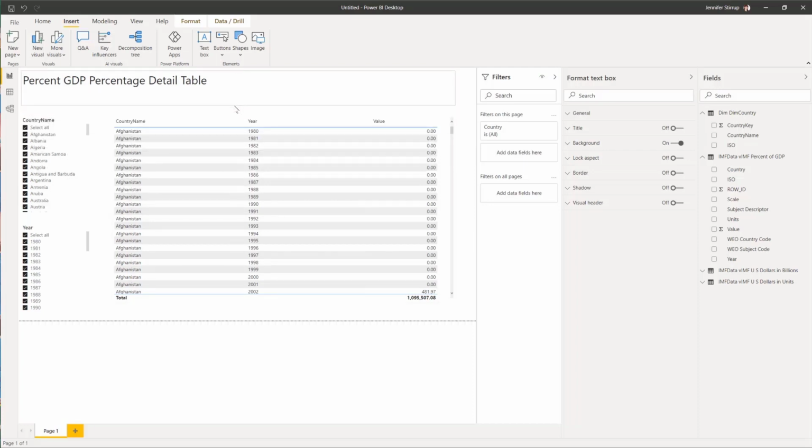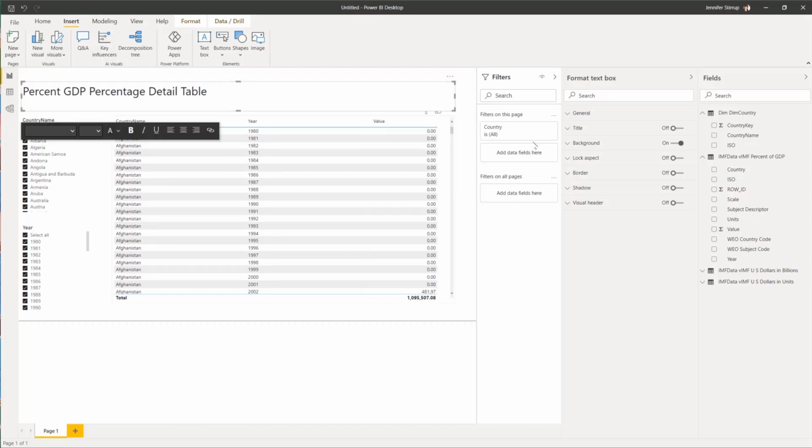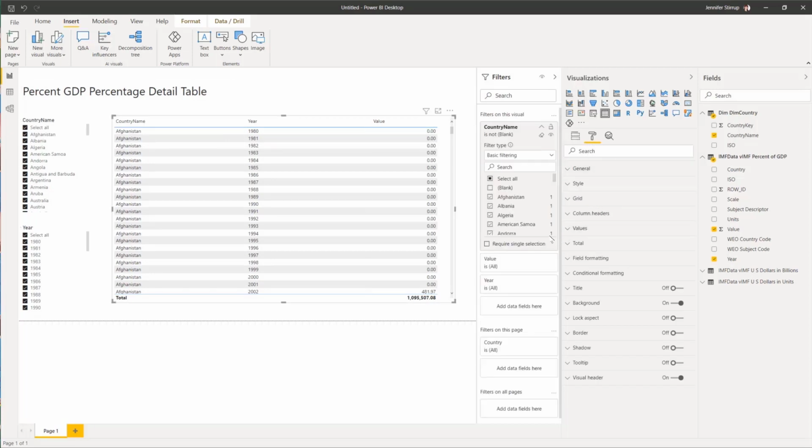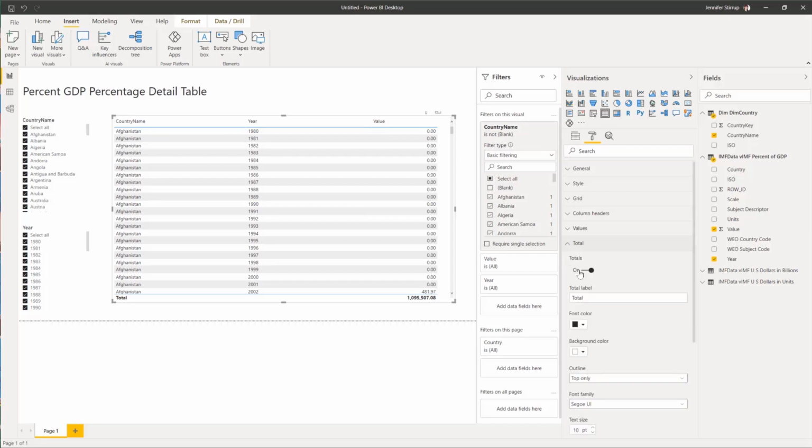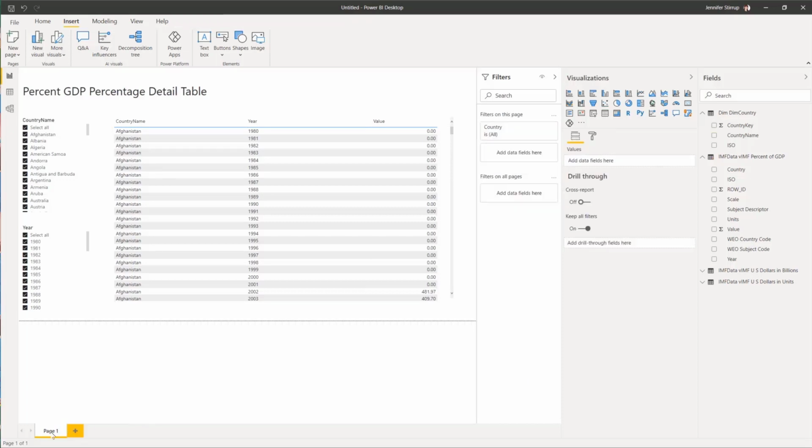You could also add in an image if you like, such as a company logo. To do that, you go to the Insert tab and choose Image, which you see at the right hand side. Now that looks better. We can also sort by columns if we like. We're also going to remove the totals from the bottom. We can do that by clicking on the table and selecting Totals to be off. You can see now that the totals disappear.